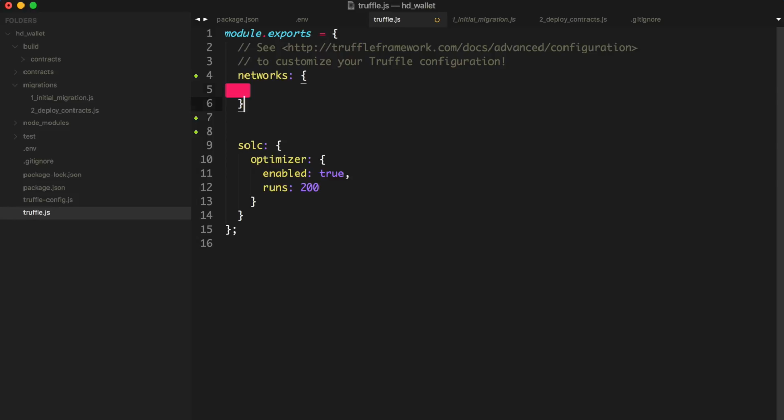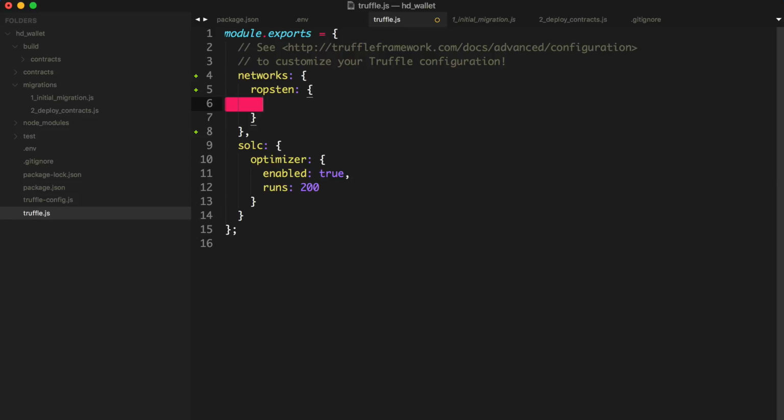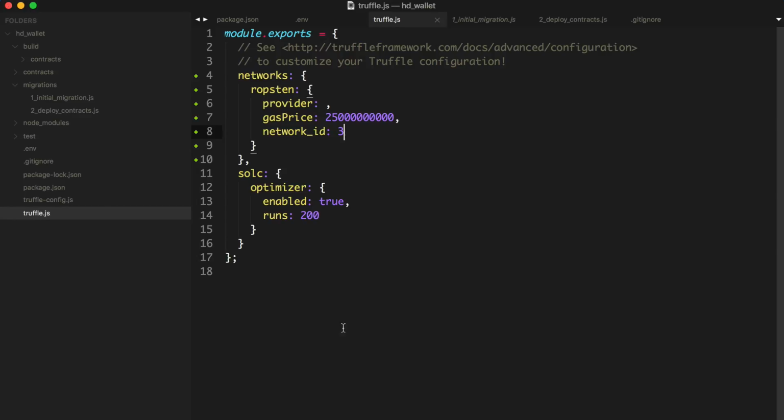Also, if you're a Windows user, you'll be using the truffle-config.js. So I'm going to do networks, Ropsten, and I'm going to specify a provider, which I'll fill out in a second, and then we'll specify a gas price for the deployment. I'm going to use, let's just see, I'll just use this value. It's kind of a lot, but that's okay. It's 3, so that's the network ID for the Ropsten test network.